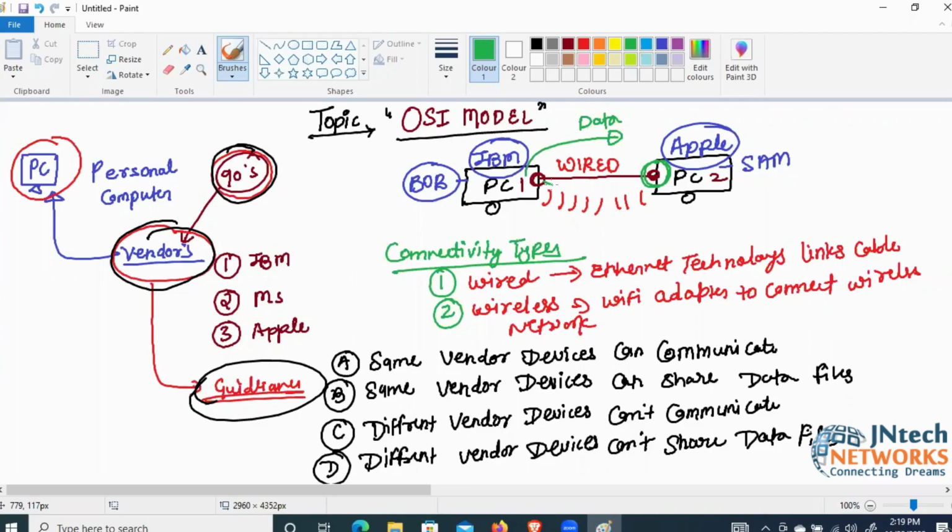Just repeat that once more. Yes, PC1 is using an IBM vendor personal computer. PC2 says I'm using an Apple vendor personal computer in the 90s, and both are connected with wired connectivity. So will the data transmission task be performed or not? Both are the same vendor, yes, data will be transferred. But both are different vendors, so in this case this data will never be received on PC2. So this is the problem, because each device is from a different vendor and they are not communicating.